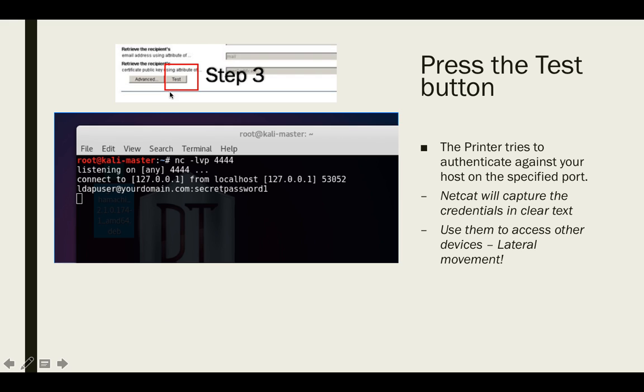Now what will happen is, once we hit the test button, it will try to authenticate against our host to see if it has access to the domain, right? But it's going to fail. But what will happen is that printer will send those credentials that were concealed in clear text to our Netcat listener, giving us a username and password. So now we have a username and password. We can use those for lateral movement.